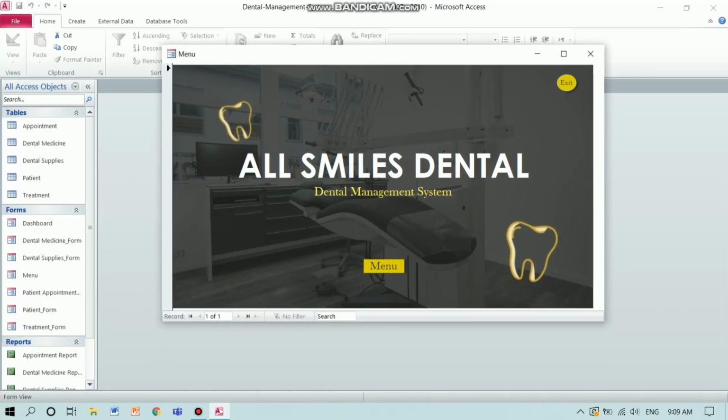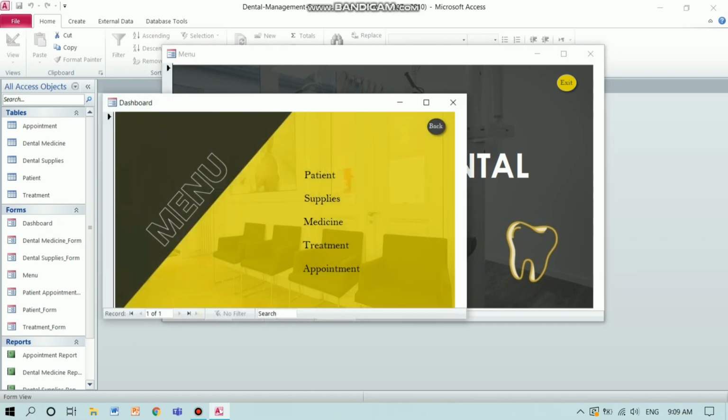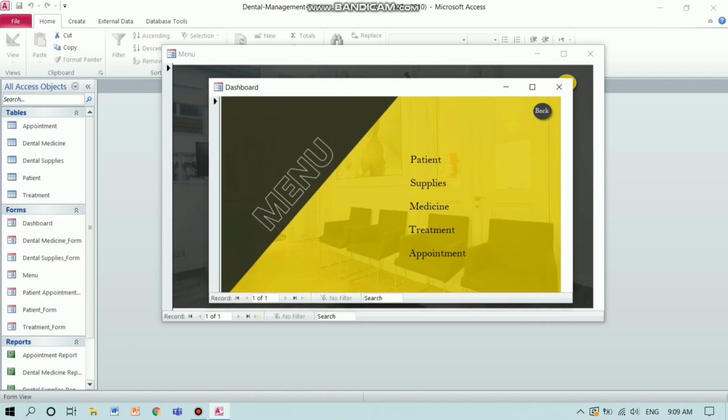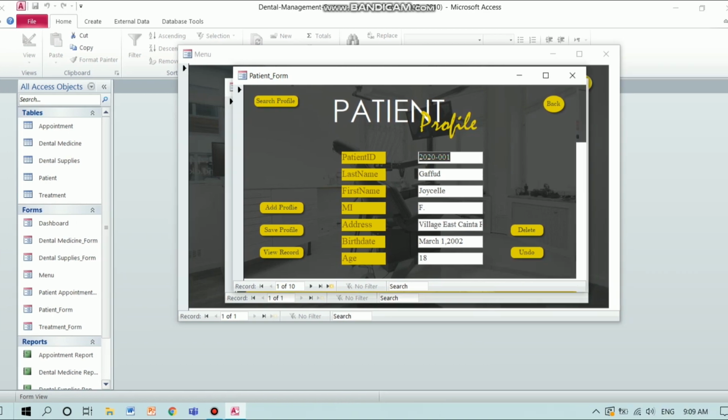The first thing that you will see when you open the dental management system is the menu. When you click on the menu, it will lead you to the list of different forms present in the database. Each form will be discussed and demonstrated further in this video. To start off, let's go first to the patient form.